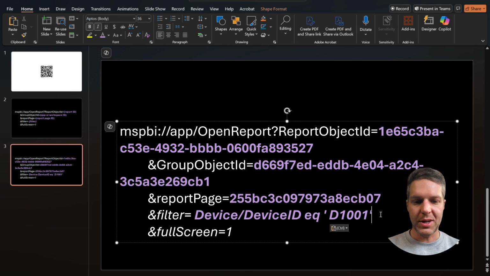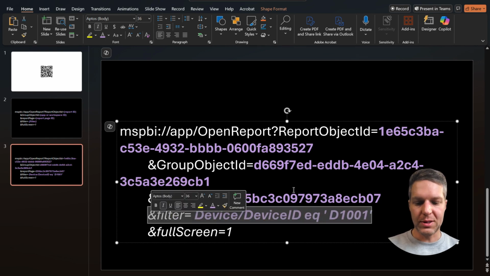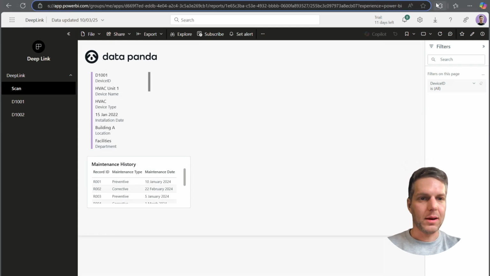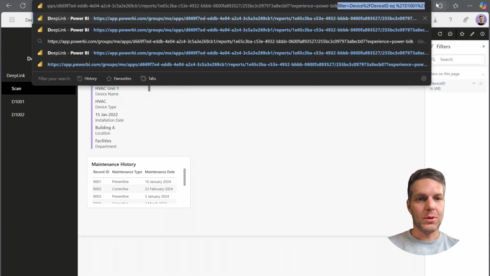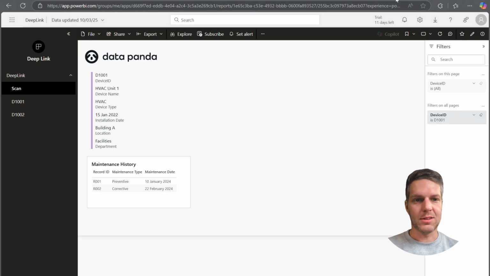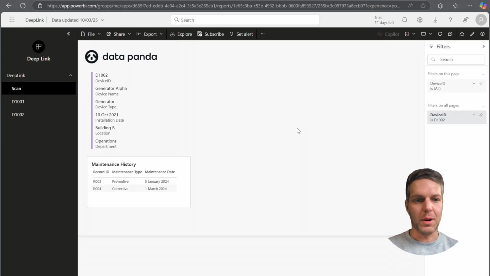Let's just double check if that is actually working, and that we can also do here if I just copy this part and go back to my app or my workspace. And if I then go to my reports, and at the end of the URL, I'm going to add my additional filter parameter. So you do ampersand and then it's the filter. So I'm going to say device/device ID equals value D1001. Refresh it, then I can see it's now filtered. And if I were to change it to 1002, then I will get the information of my second device.